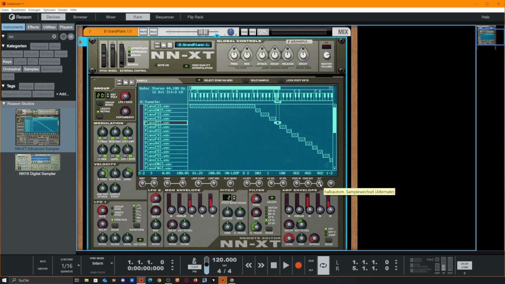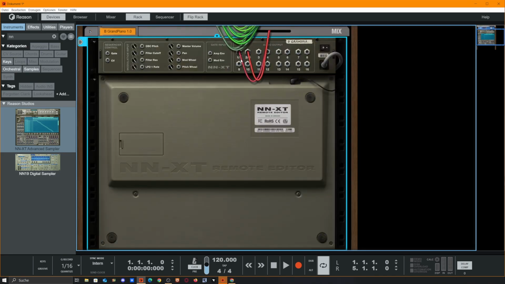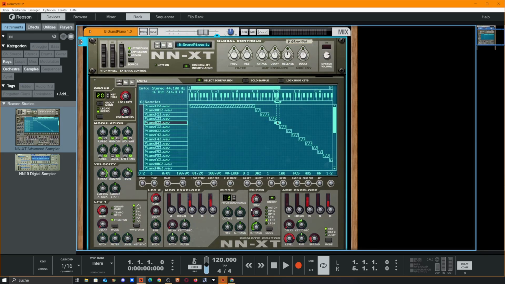We get an alternating option. So if we got multiple snare samples, for example, to hand, we could use this alternate option to switch between the original one and multiple others. And we get to select our zones, which are outputs. On the back side, we got 16 of them, so 8 stereo channels in total.